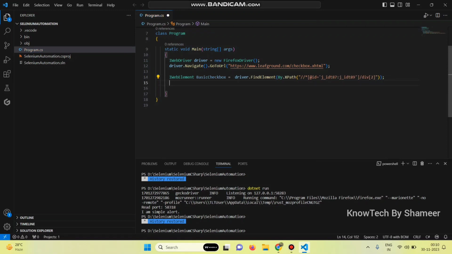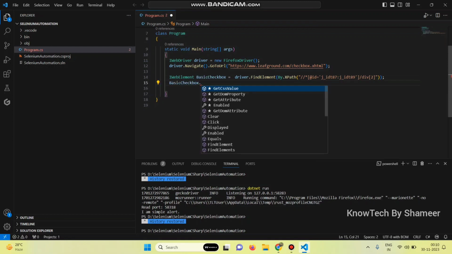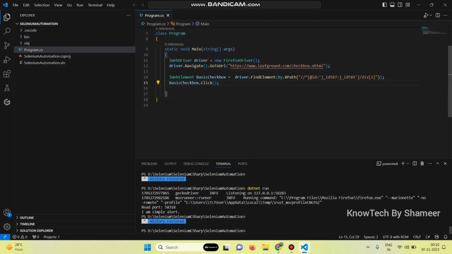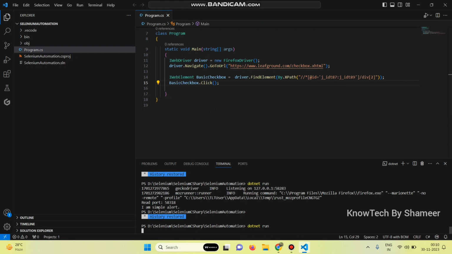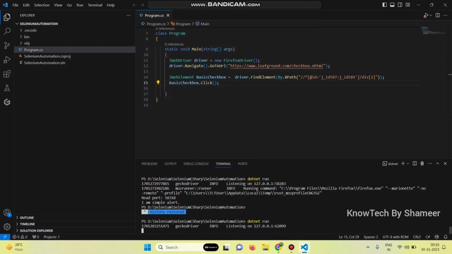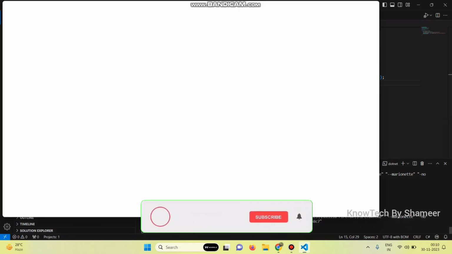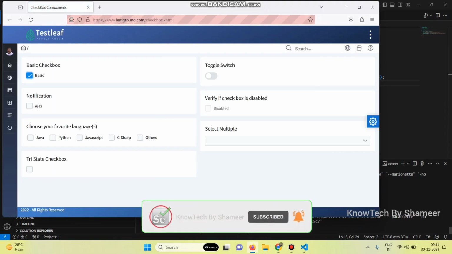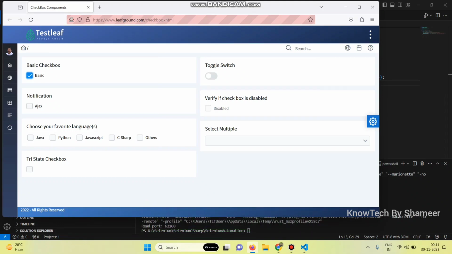driver.FindElement of that element name. So then basicCheckbox dot, we are clicking that checkbox, right? So basicCheckbox.Click(). Now let's run the script. dotnet run. So now you can see the checkbox is clicked.